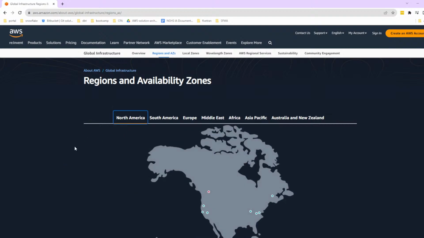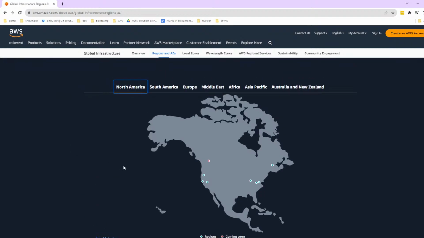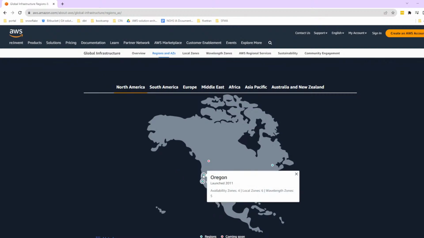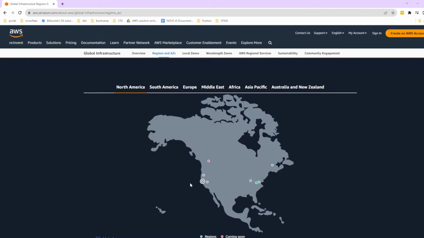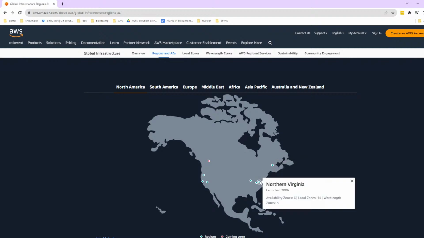So if you go to America, you can see the green one is a region. Inside that there are multiple availability zones. So this is Oregon, this is North California. These are the regions. Canada Central, North Virginia. This is the first region which Amazon has launched. In this region, you can see there are six availability zones.